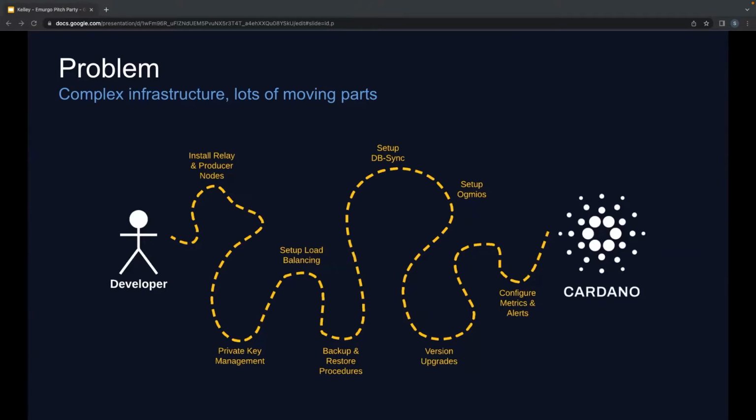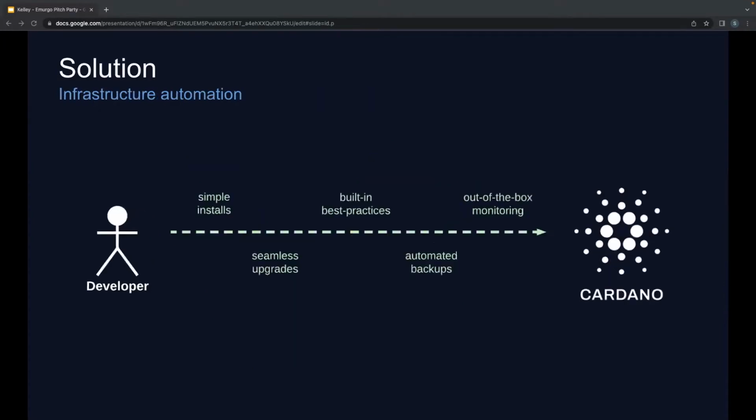It's all things that we need, but it's a high entry barrier if you want to just start building your stuff on top of Cardano. So we believe that there is no magic bullet, that there will be no solution that solves everything in one click, but there's some stuff that can be automated.